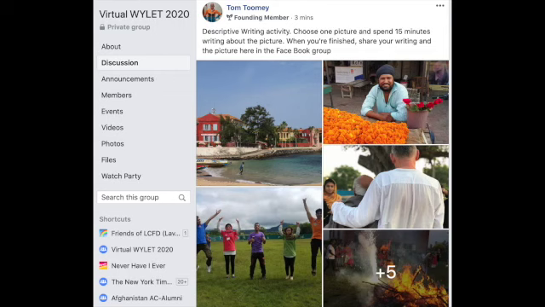I'm going to give you a little descriptive writing activity. On our Facebook page for the WYLET program, you can see that I've put up some pictures. I want you to choose one of those pictures and spend maybe 10-15 minutes just doing a quick write of it. And I want you to post the picture and your writing on the Facebook page so we can all read it together. Now, the purpose of this is not to produce a perfectly written essay or paragraph.